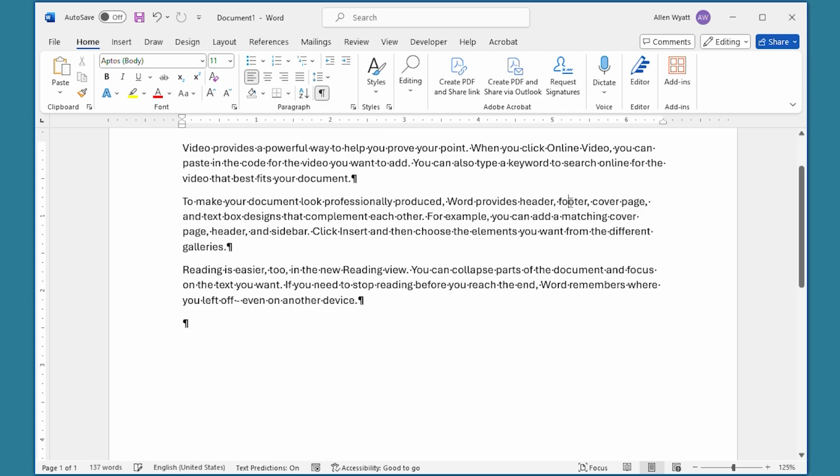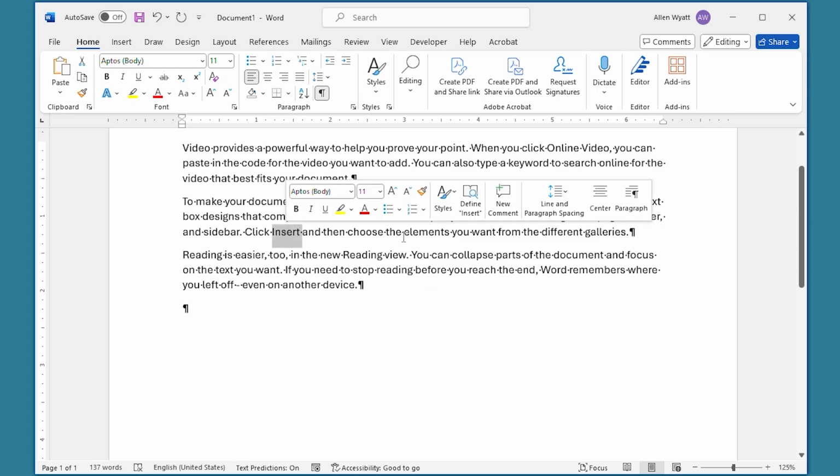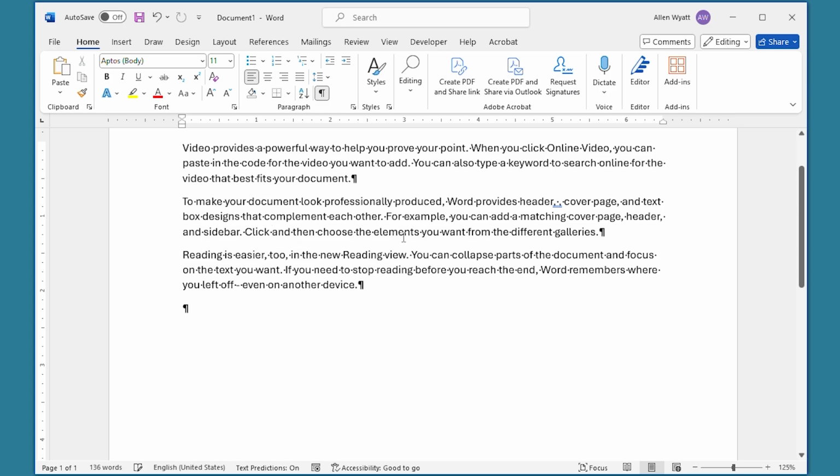I can go over here to another word that I want to do that with, and I press Ctrl F3 again. The exact same thing happens. Over here, another word, Ctrl F3. Now I've done this 3 times, and Word has now placed those 3 words on the spike.